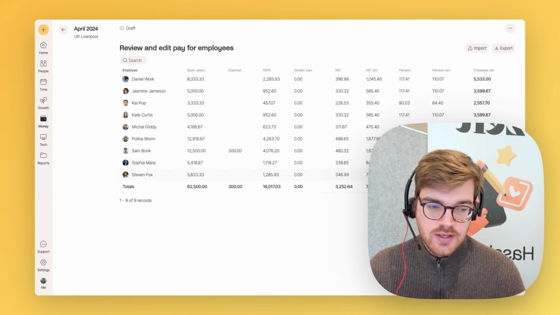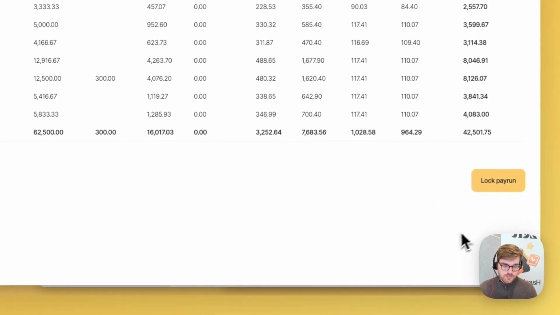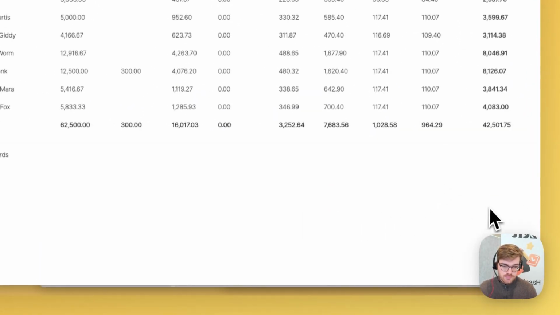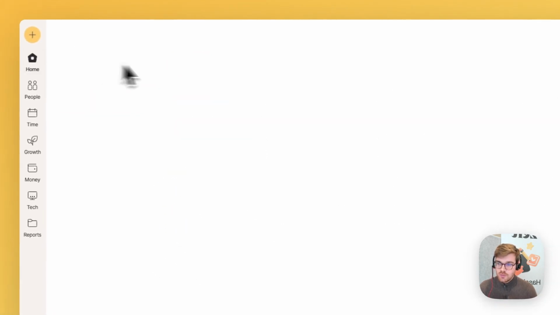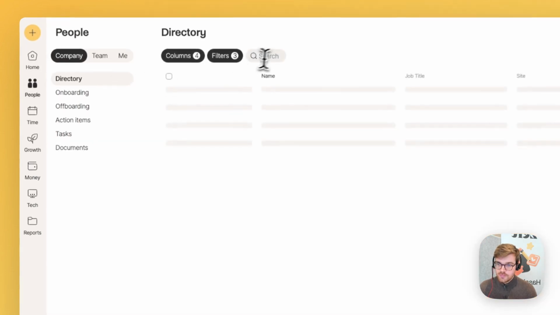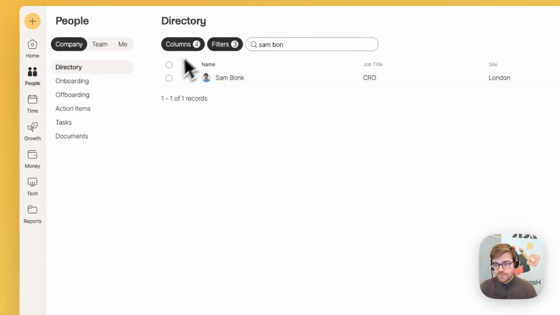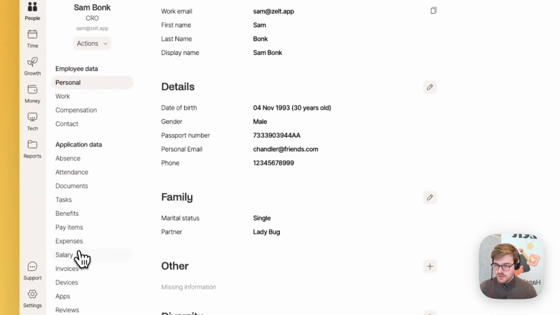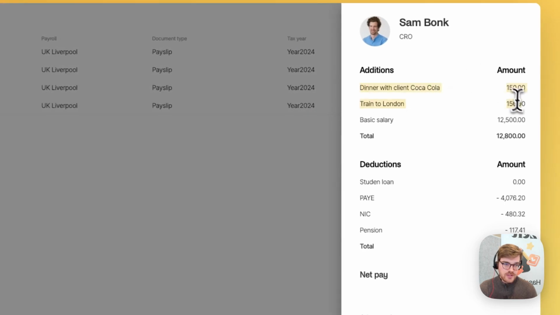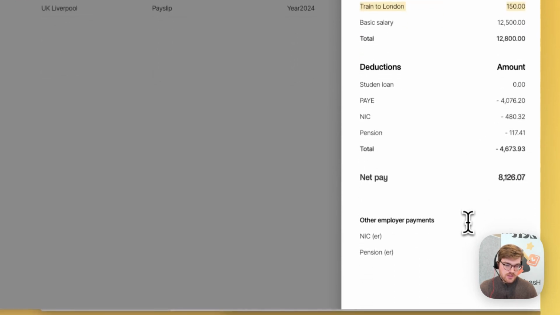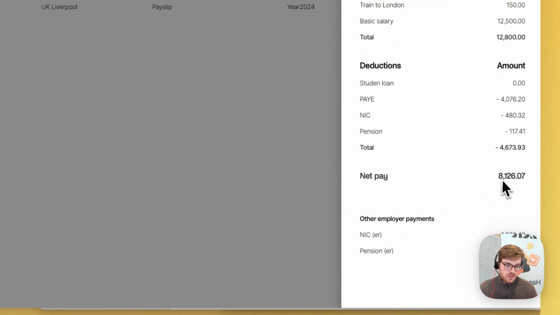So when I, let's say, let me just lock this pay run here. So locking means now I've created the payment instructions, and when I go to Sam's profile, you can see here in the salary tab under his April payslip, you can see here now the expense items that are added to his payslip, and as a result, his net payment is increased by those payment amounts.